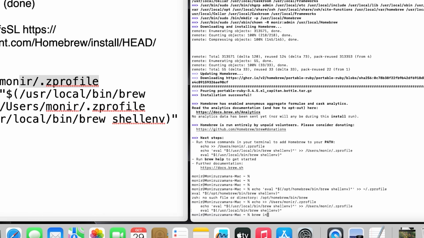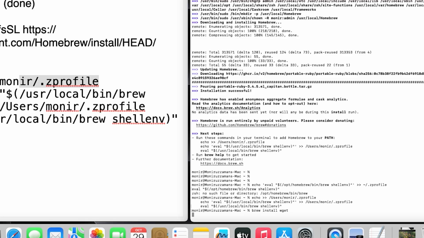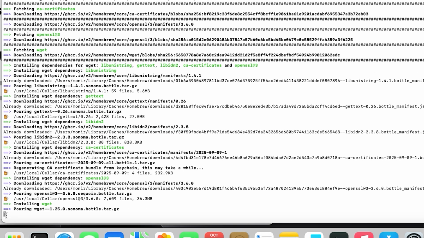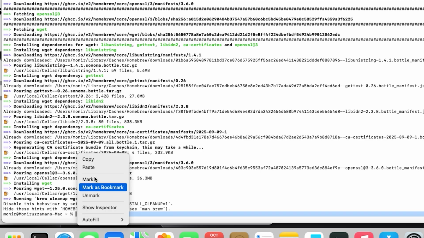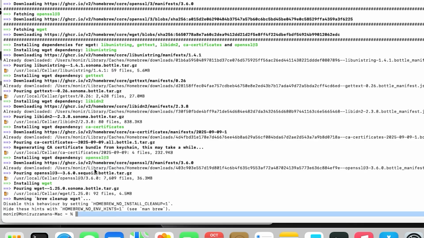After installing it, let's install a tool with brew install wget. As you can see, I have installed wget, and now I am downloading a file with wget. So this is how we can install Homebrew. After installing Homebrew, you can download any tool you want like Git, Node, Python, Java, and many more.